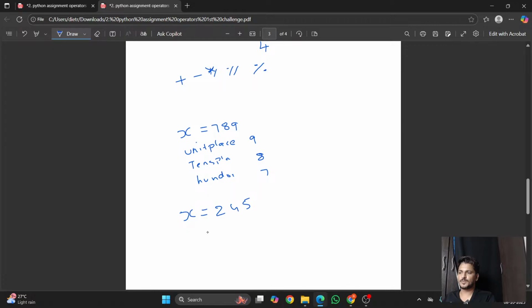What's there in the unit place? 5. So you need to display 5, and you need to display what's there in the tens place? 4. And what's there in the hundreds place? 2. You need to display 5, 4, 2. This is what you have to do. You need to do this using arithmetic operators.